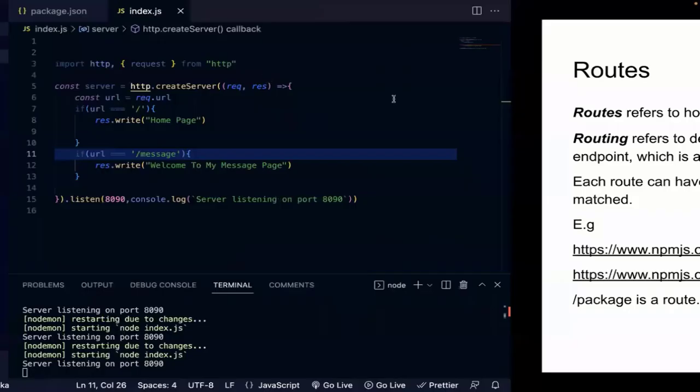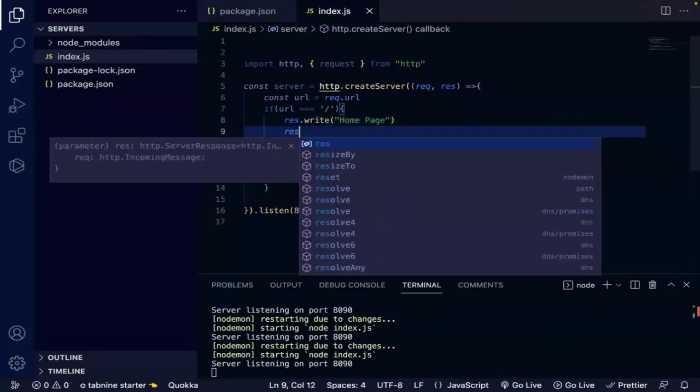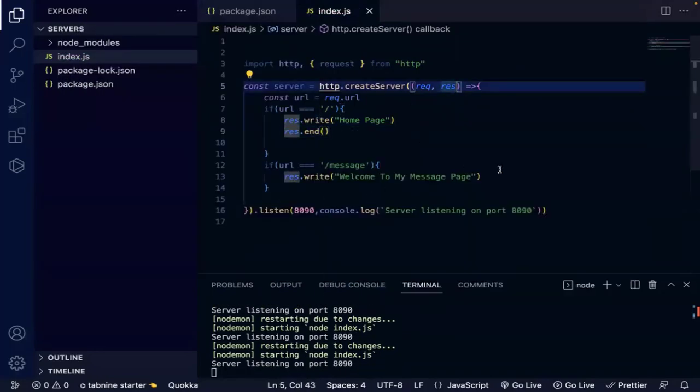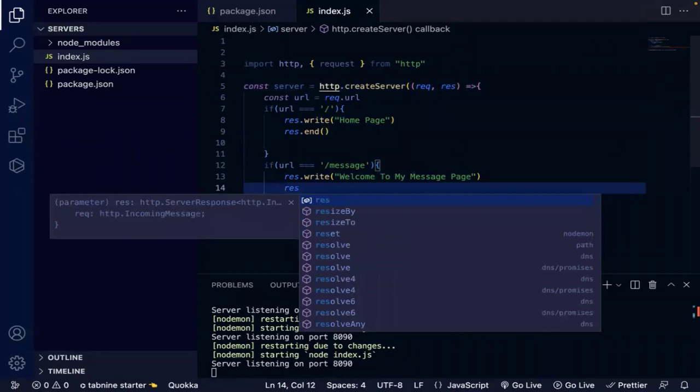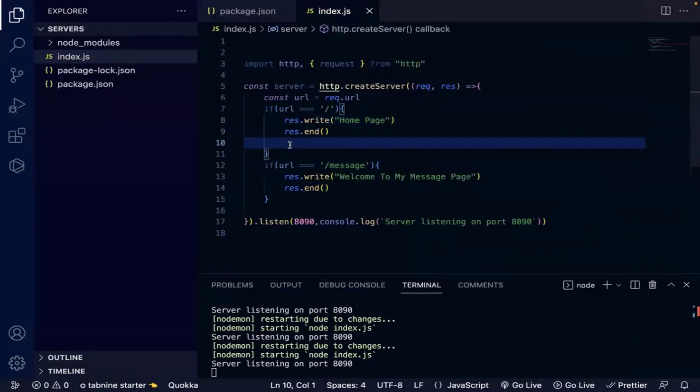Nothing is showing. Let's go back and see. We have rest.write. Okay, so we just have to end this. Rest.end. We also have to end this. Rest.end, something like this. So once we go back and refresh, we have home page.